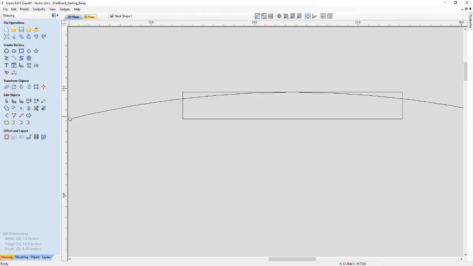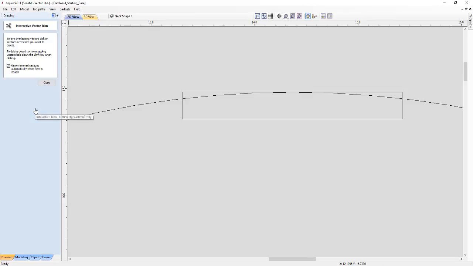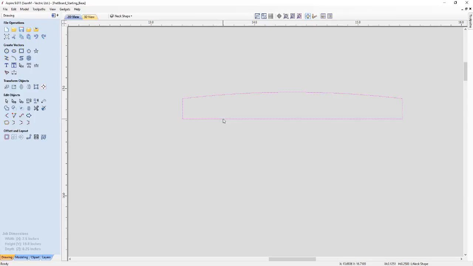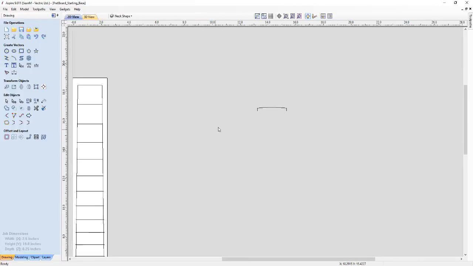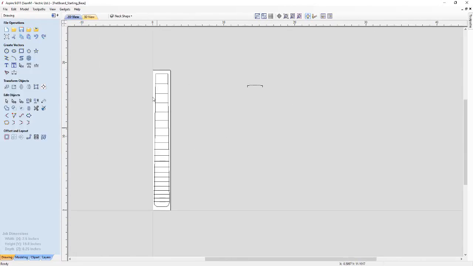And to cut this down, all we need to do is use the interactive trim tool. So if I just snip this part away, snip this part away, snip that part away, we're now left with the actual vector that we want. I'm just going to press close here, and node edit and delete this bottom span away, like so, and there we have the profile shape which we're going to sweep along our rails.